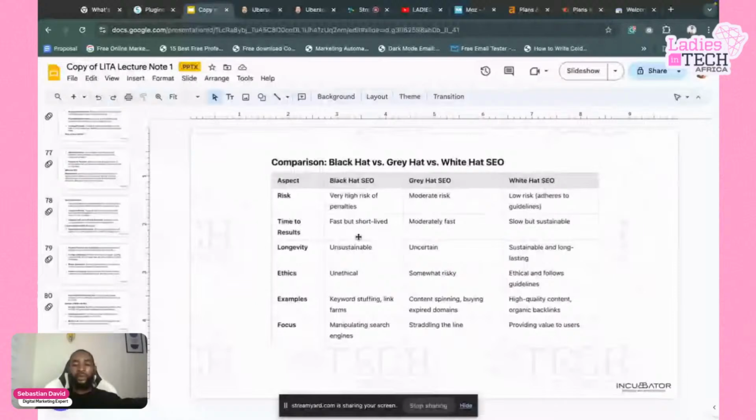Grey hat is moderately fast, and white hat is slow, but it is sustainable. Black hat is unsustainable. It's uncertain. You are not sure what would happen, but white hat is sustainable and long term. Black hat is unethical, grey hat is somewhat risky, and white hat is ethical and follows guidelines. Now let's talk about examples. We have keyword stuffing and link farms, content spinning and buying of expired domains, and right here it says high quality content and organic backlinks.